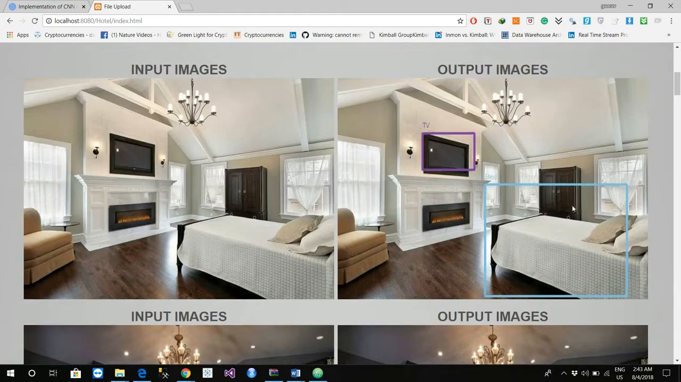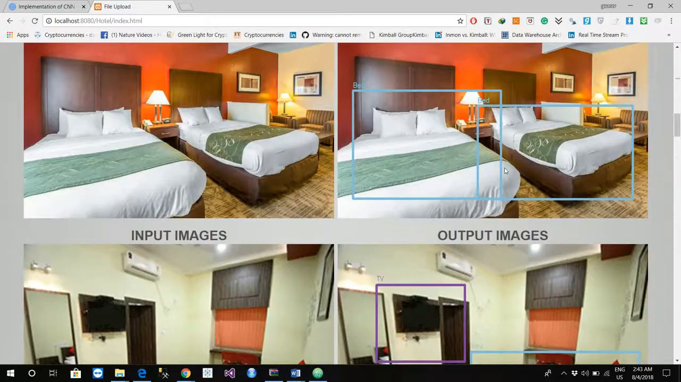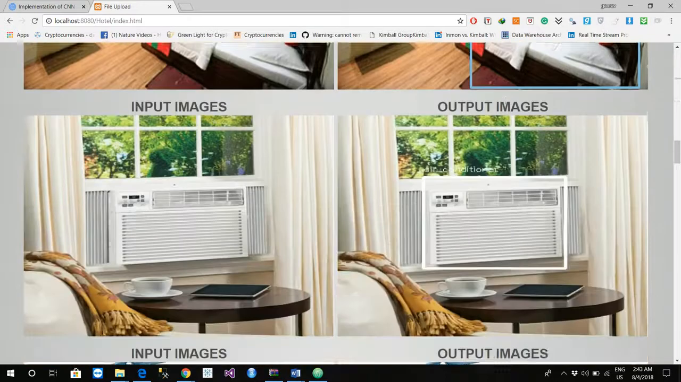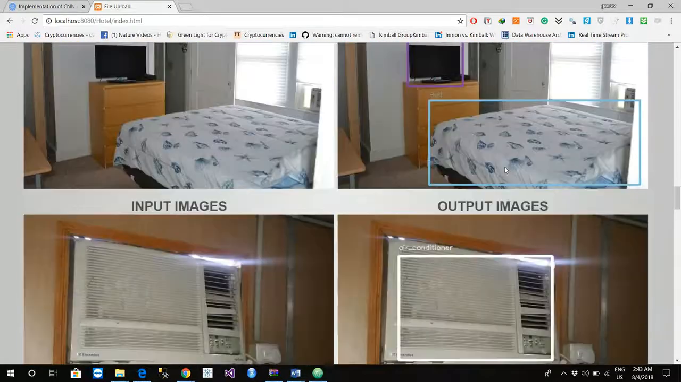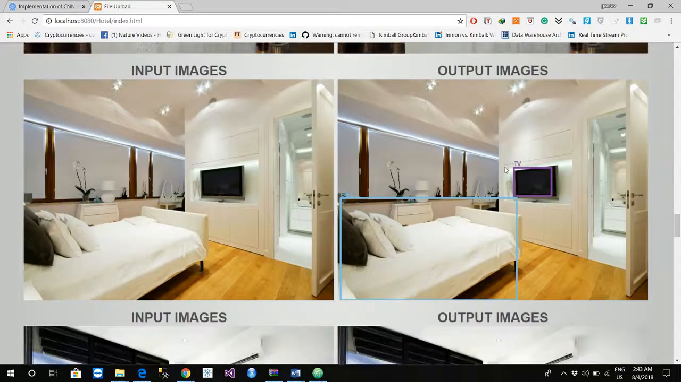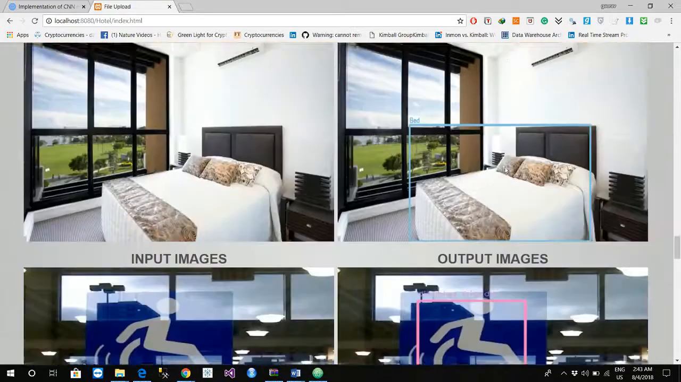As we can see, these are the input images we have passed, and these are the output images which we have received. In this, our model has accurately detected TV and bed. Moving on to further images, you can see the accuracy is maintained, and our model has perfectly detected all the objects present in the image.